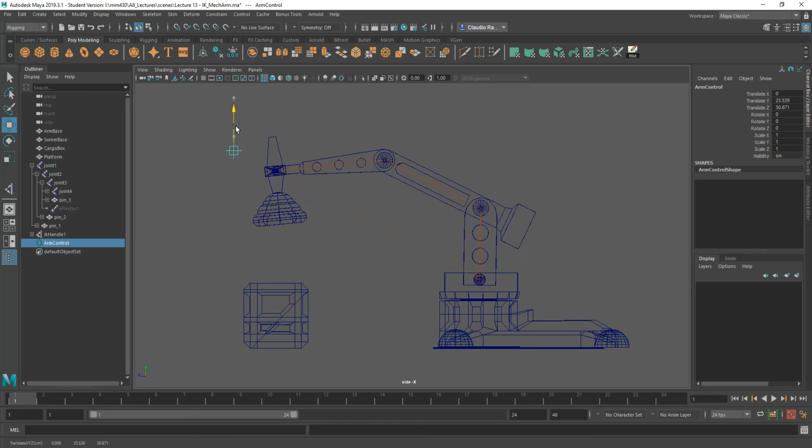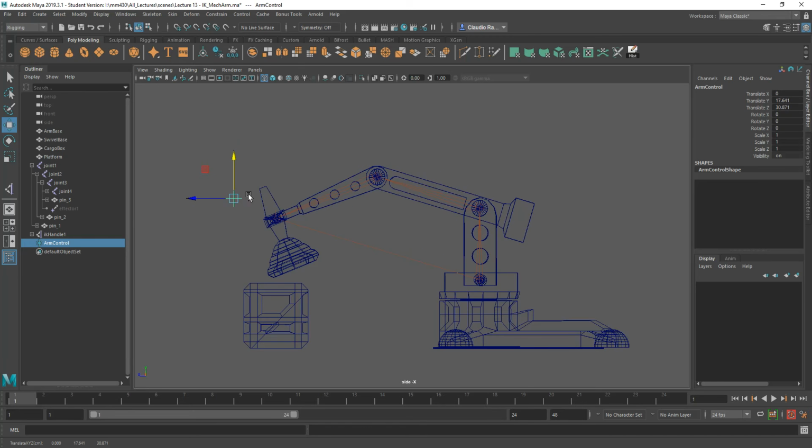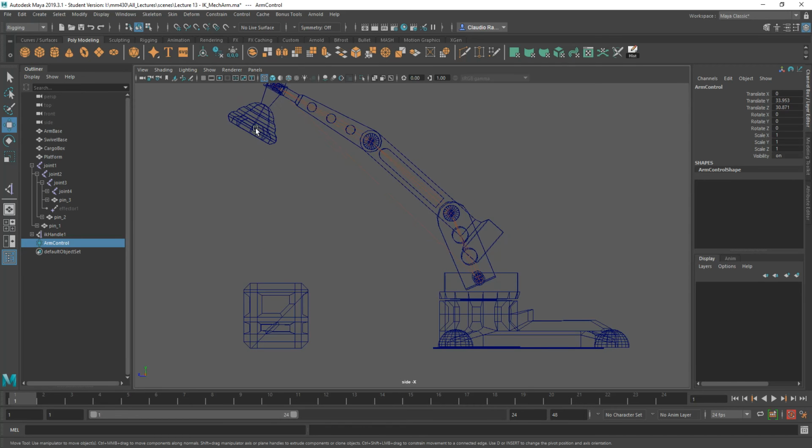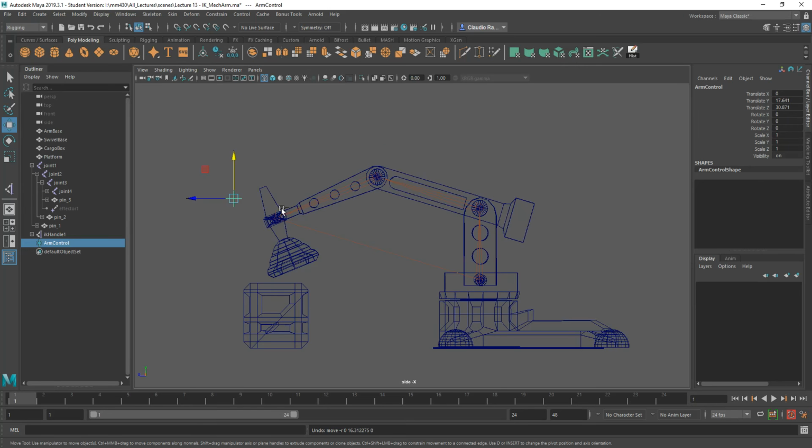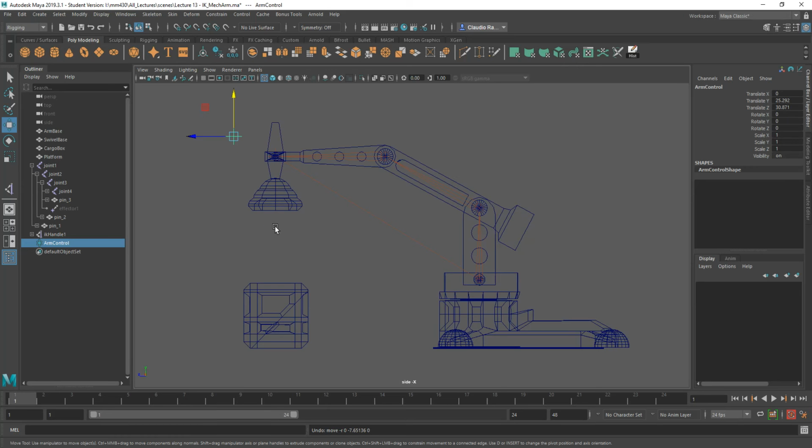Now you'll notice that when I move this up and down, my arm swivels inward. When I go up, it swivels outward, and I want to avoid that. I want this to be always pointing down so that I can pick up the actual box.